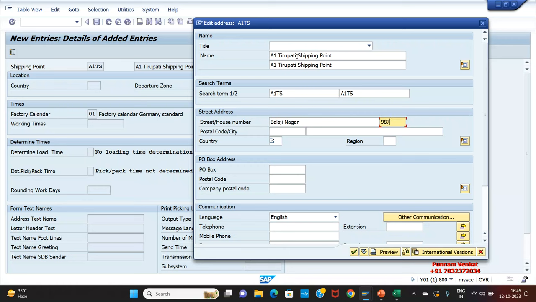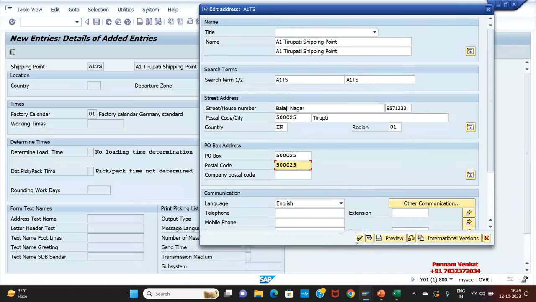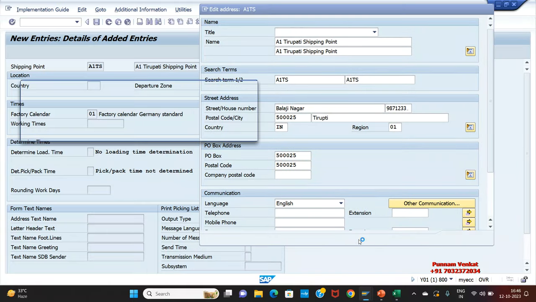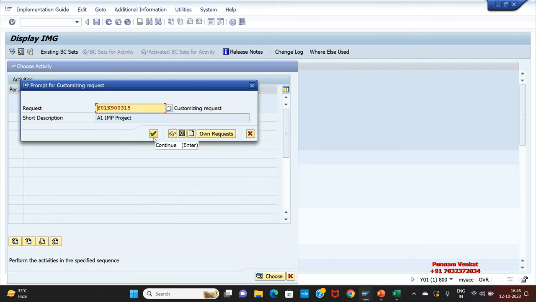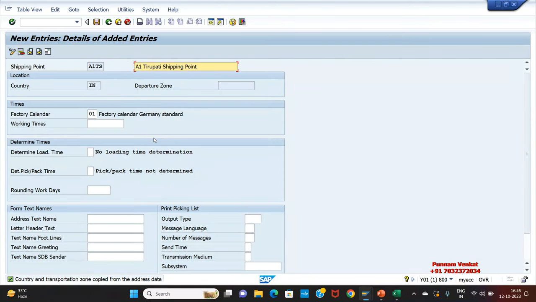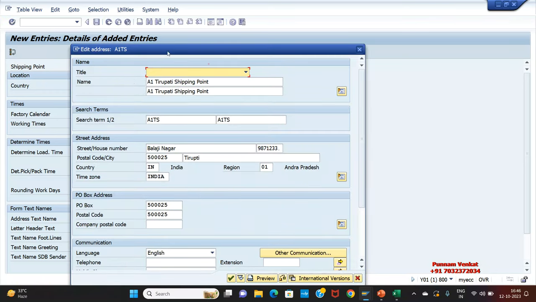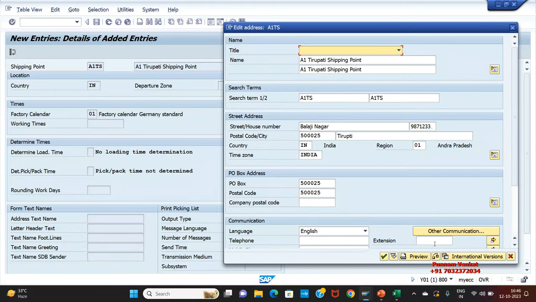House number 897123321 and 500025. Tirupati, country India, region 01 and 25. And here click on your OK. Click on your OK. Then save. OK. See here, like this you want to maintain the shipping point. If you click on this, all the address will come.